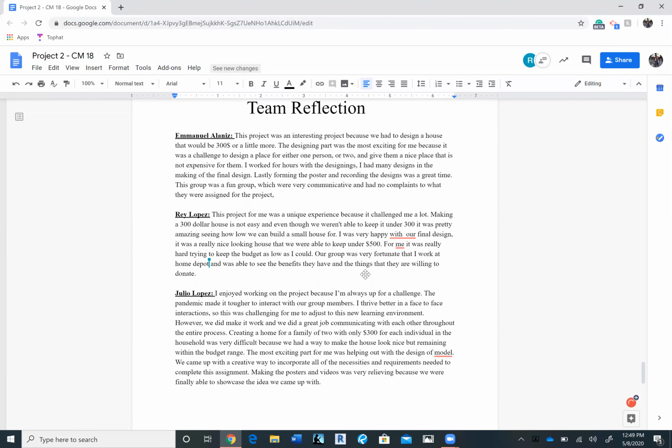For my reflection, this project was an interesting project because we had to design a house that would be roughly $300 or a little bit more. Designing it was the most exciting part for me because I got a challenge where I had to put a sleeping area, a bathroom area, entertainment, and a kitchen area, which was very exciting to do. I worked for hours on the designs. I had many designs laid out, and my group and I decided to put the final design as the one above.